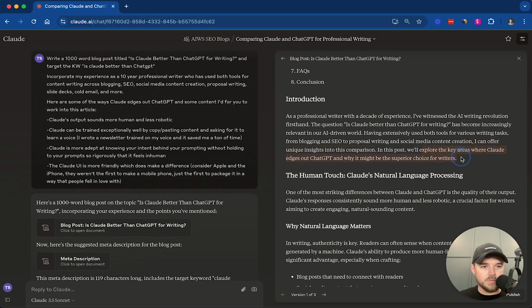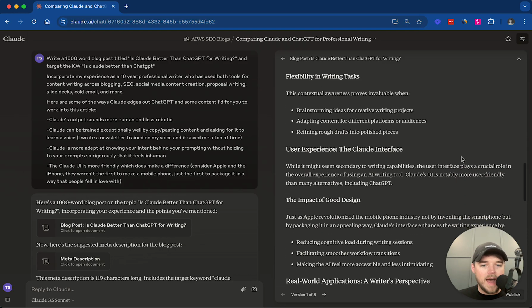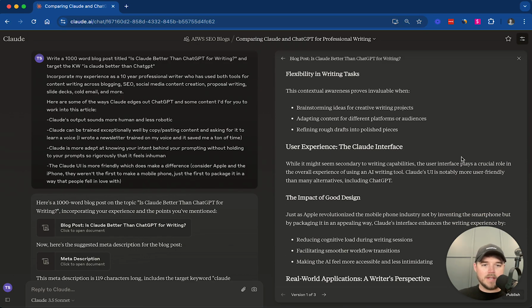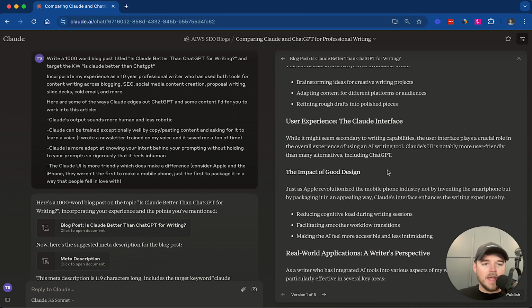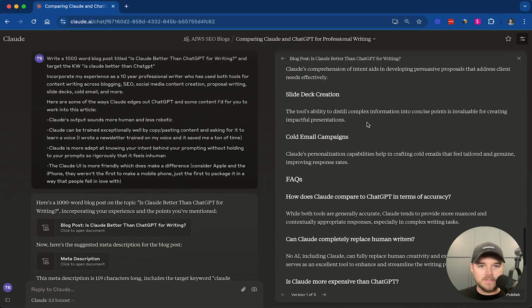"In this post, we'll explore the key areas where Claude edges out ChatGPT." And then it goes into these different areas where I personally believe Claude is a better AI writing tool. Now, there's a place for ChatGPT, but I'm using my personal experience. And it actually incorporates some of the examples that I gave it about Apple and the iPhone. It incorporates that here: "Just as Apple revolutionized the mobile phone industry, not by inventing the smartphone, but by packaging it in an appealing way, Claude's interface enhances the writing experience." And then it gives some examples and some of my perspective in these different ways.